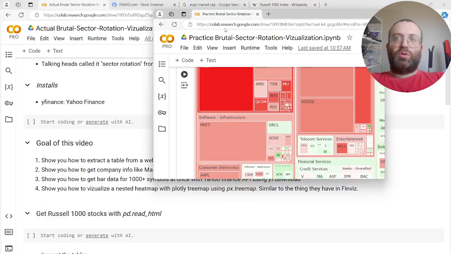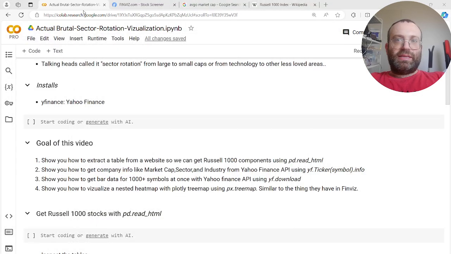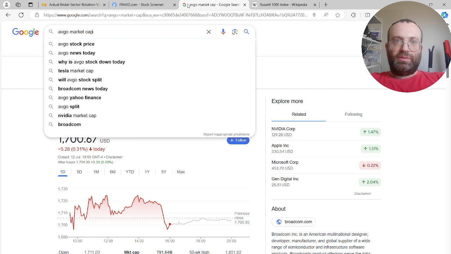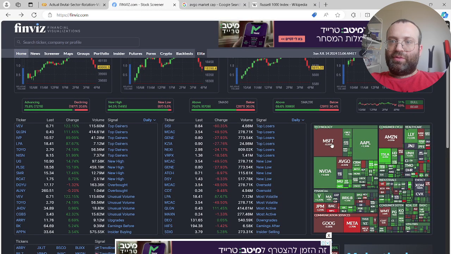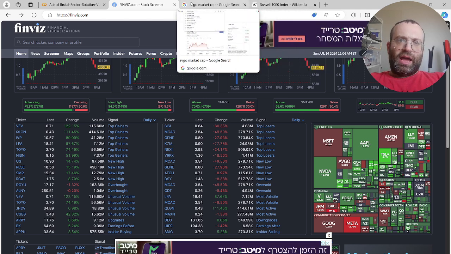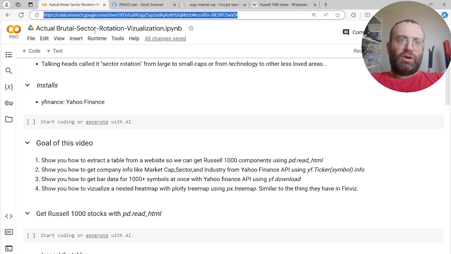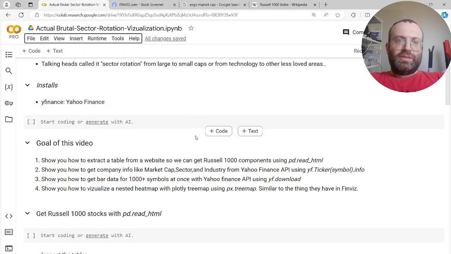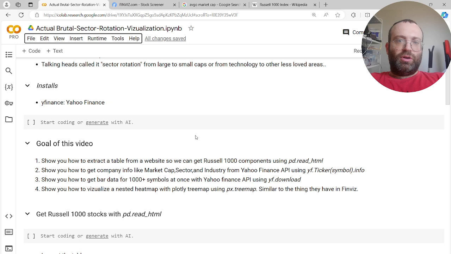I just want to say one quick tiny thing: this heat map, they also have something similar in FinViz. You guys are aware of FinViz. But this will be in Plotly, and it's more interactive. It's even cooler. So let's get started.